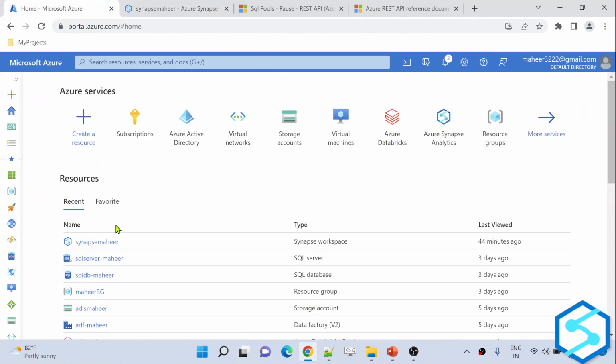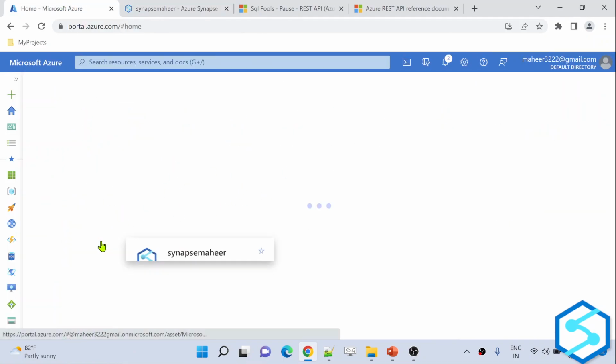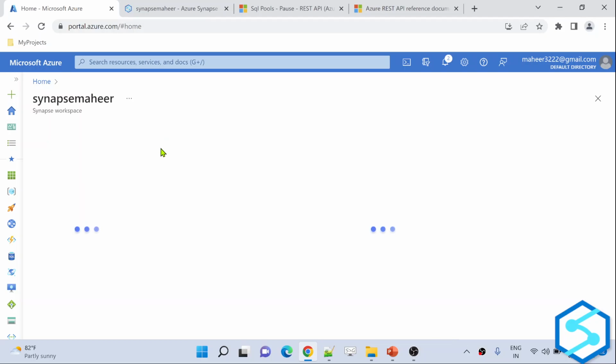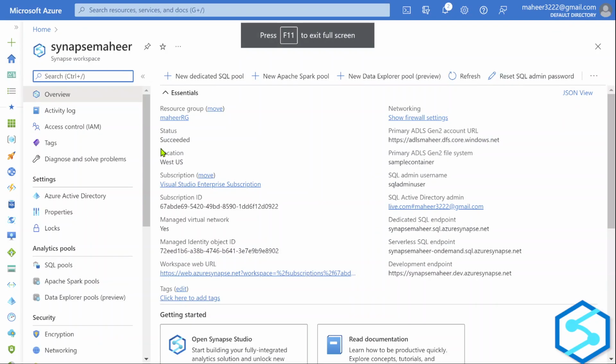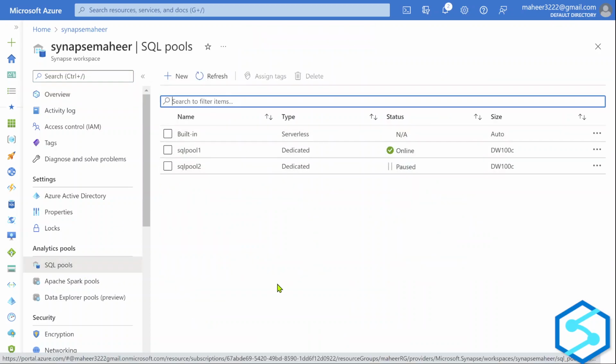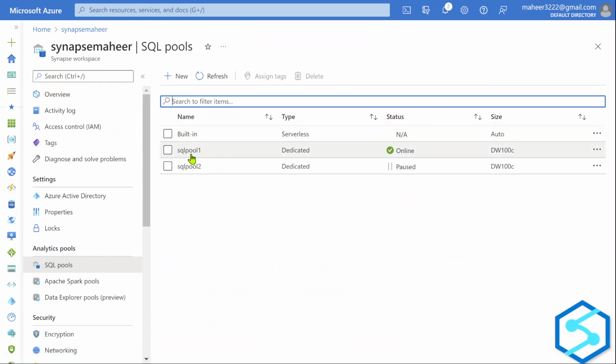So this is the Azure portal. Here I have a Synapse workspace, and this is my Synapse workspace name. Inside this Synapse workspace, I have some dedicated SQL pools. If I go to SQL pools here, I have two dedicated SQL pools. One is SQL pool 1, another one is SQL pool 2. One dedicated SQL pool is in running status, that means online. Another one is paused. Since it is paused, there is no money associated with it actually. It is not going to bill me.